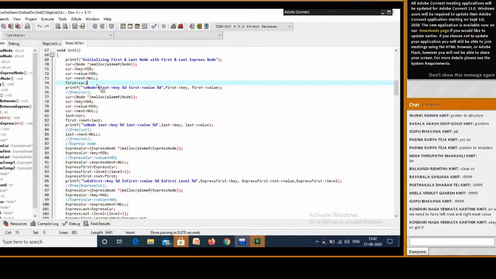Now coming to line number 77 to line number 85, something very similar. Cur is equal to, again I'm refreshing it, and cur of key is equal to max, cur of value is equal to max, cur of next is equal to null. Now please focus on this particular line number 81. Last is equal to cur. Line 82, first of next is equal to last.